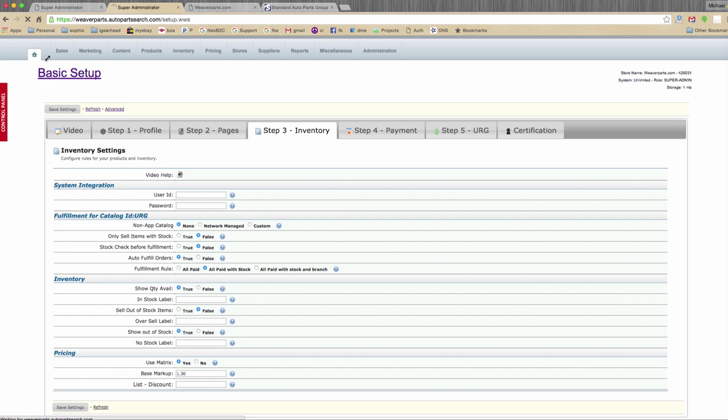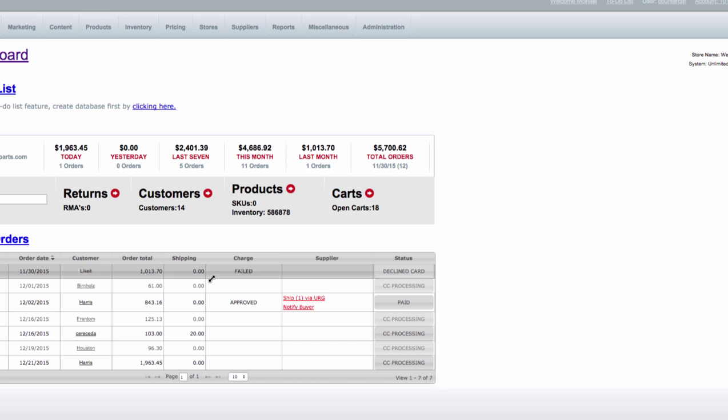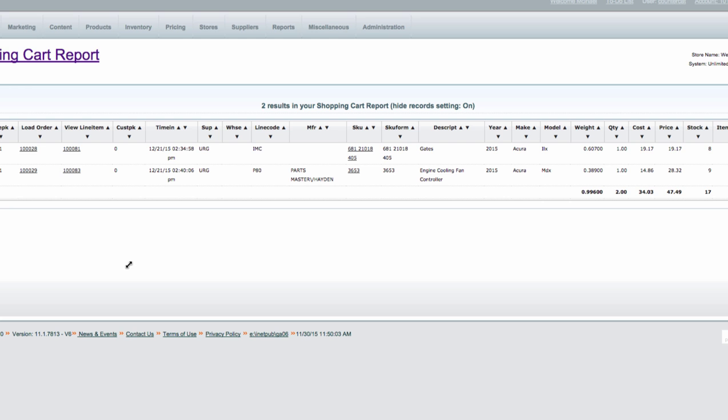Let's click on the home icon to bring us back to the dashboard, and then let's click on carts, and then let's click on today's detail. All right, now you can see the item I just added is right here. It's the last item. And you can see it has a cost of $14.86 and a sell price of $18.32. Now we only typed in 1.30.